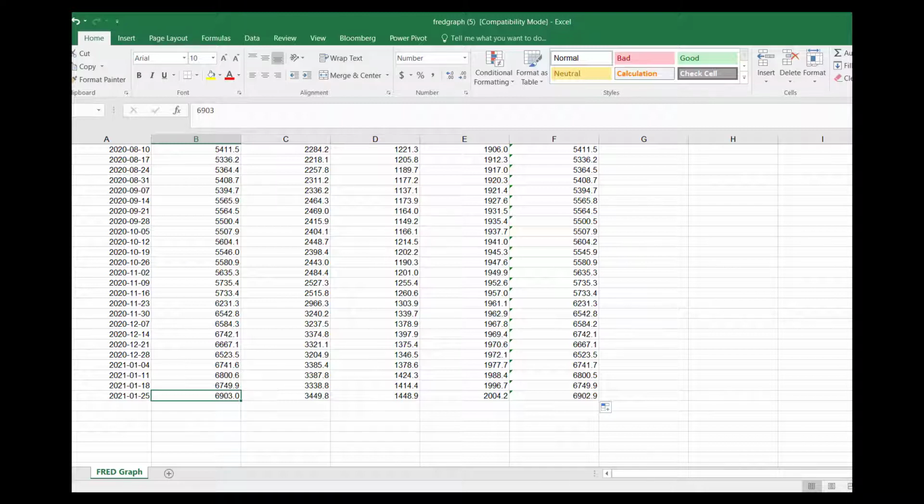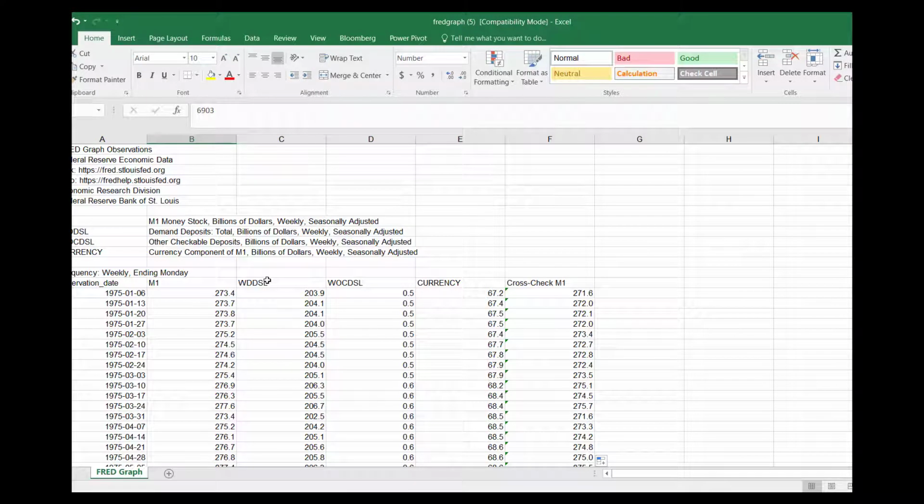Well, that's all about M1. Once again, M1 is composed of 4 items, which are demand deposits, checkable deposits, currency, and traveler's checks. Well, that's all about M1.